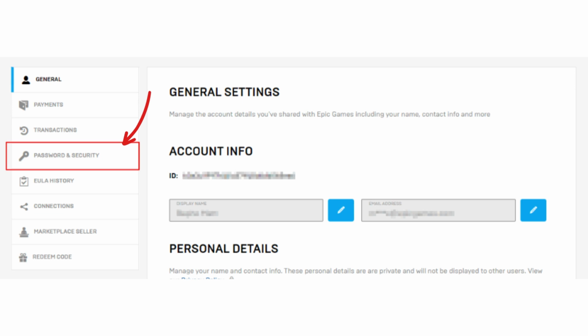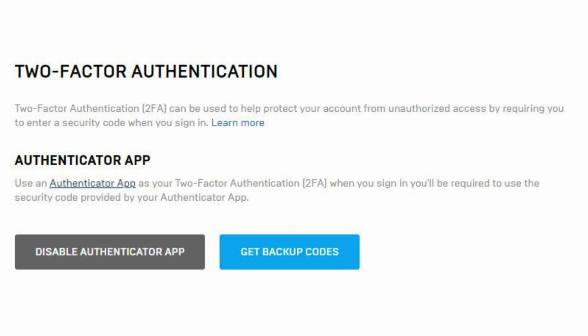Step 3. Enable two-factor authentication in the Password & Security section. You will see 3 2FA options. Authenticator app: use an authenticator app like Google Authenticator or Authy. SMS authentication: receive verification codes via SMS. Email authentication: receive verification codes via email.